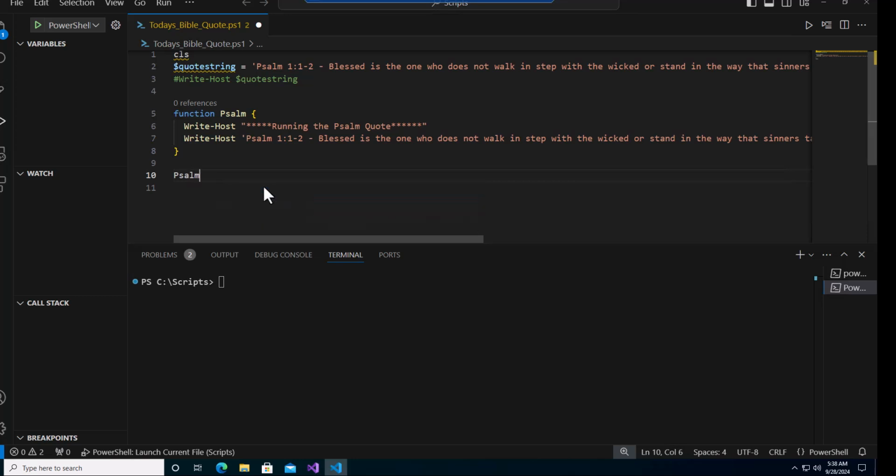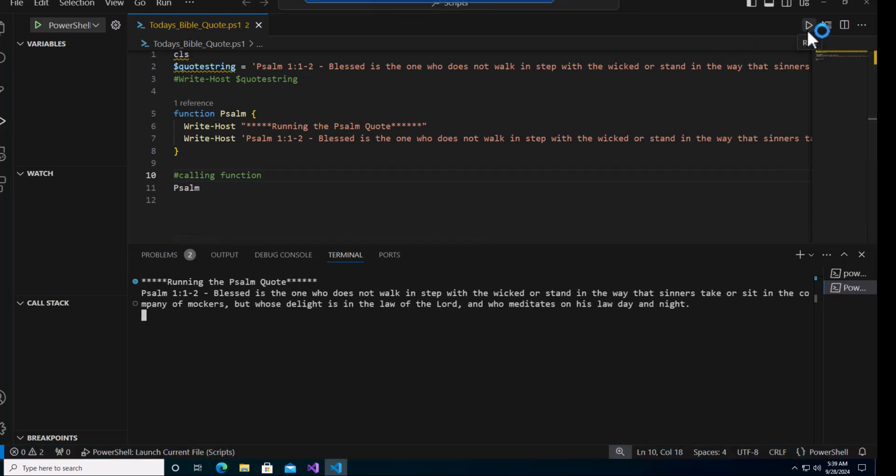Okay, and then sum is the name of the function. And I'll just put a little comment here, calling function. Alright, so that way you'll know. So when we run the code, it will come all the way here, and it will check this command and see that it's linked to a function, and then it will run the function. So let's try that. There you go. You can see it says running the sum code, and it gave us the code here again because that's what we have written out.